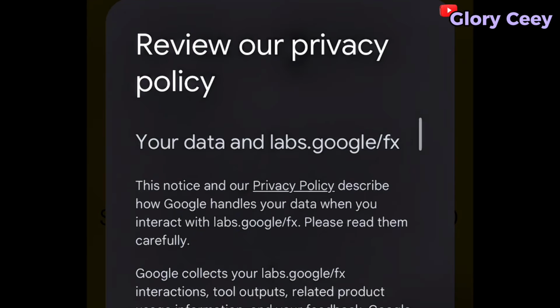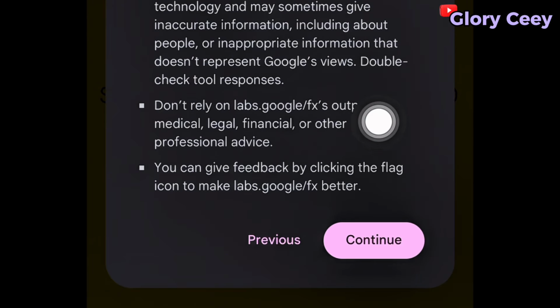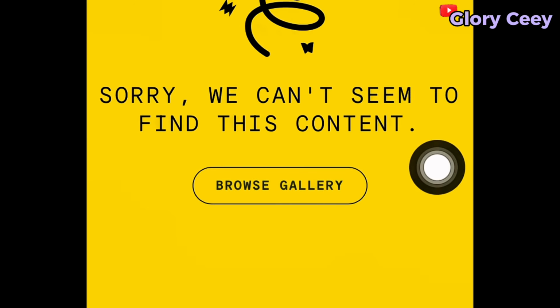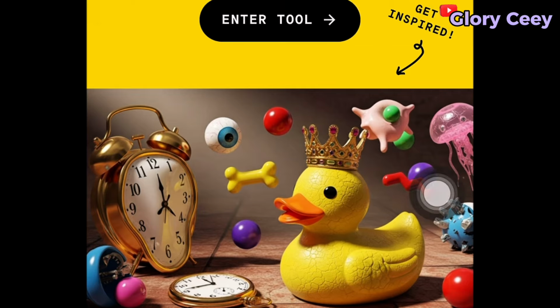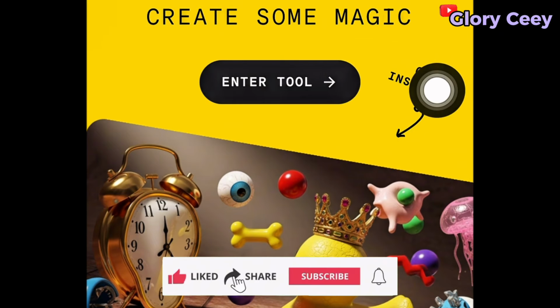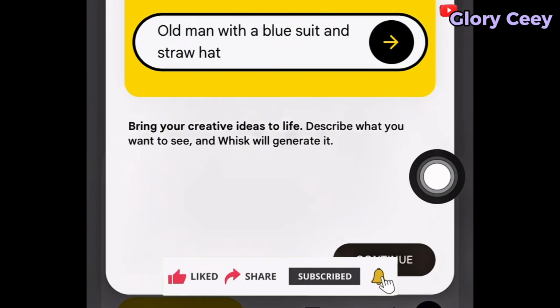Do you understand? So you want to just scroll down. Once you get down, if you do not scroll down, you're not going to see this continue icon. So I don't want you to make any mistake. Then you tap on continue. Once you tap on browse gallery, you now tap on this place that says enter tool. You can see welcome to Whisk and all of that. So you just tap on continue here.